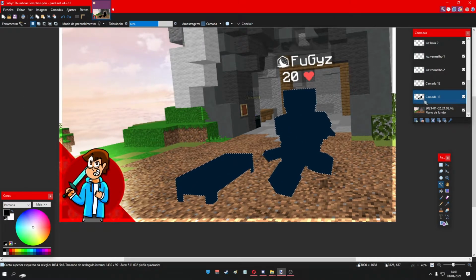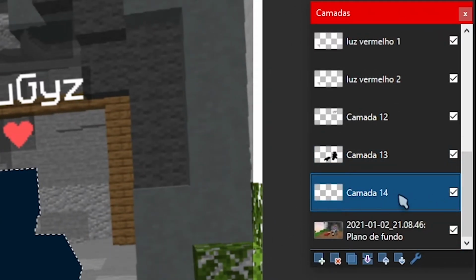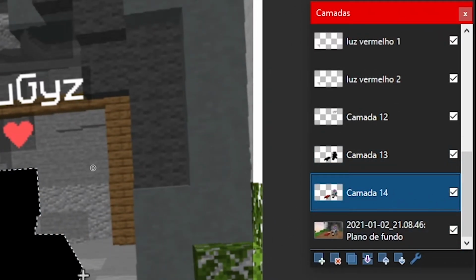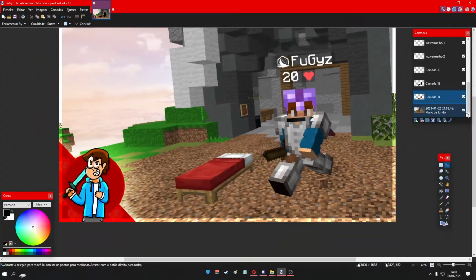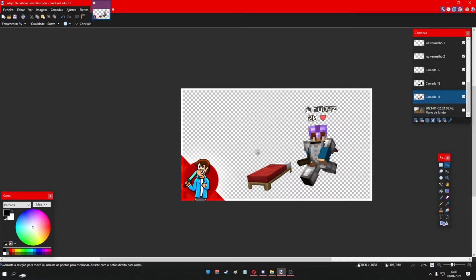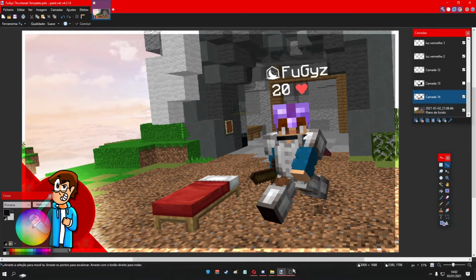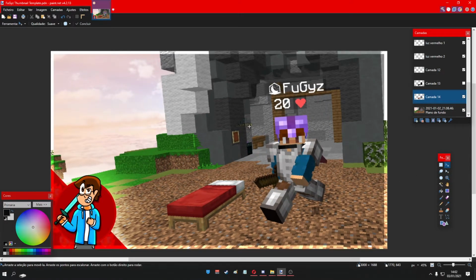Now what you're gonna do is click the layer of your image, and press Ctrl C, create a new layer, and press Ctrl V. Now you won't see the difference, but if you take out your image, it will look like this. As you can see, there's no background, and that is exactly what I want.